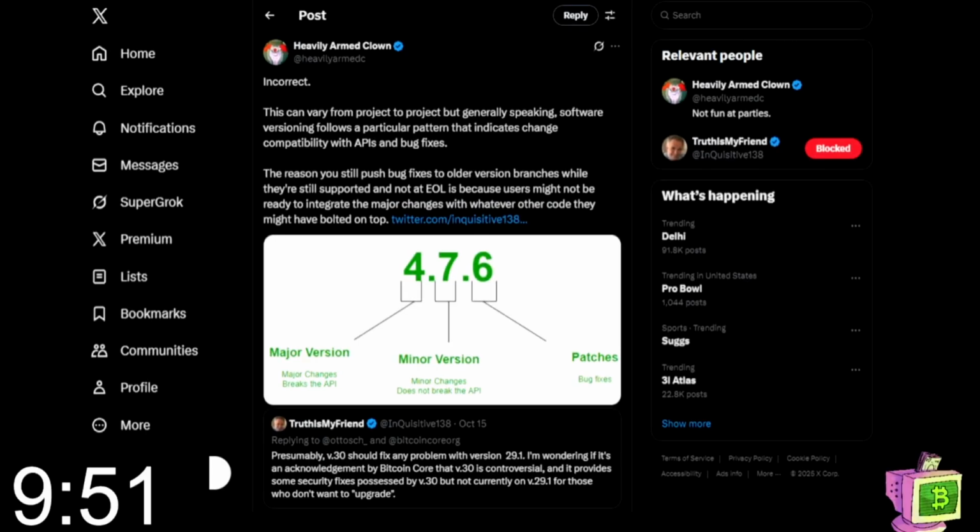Today we need to talk about software versioning, apparently. This was something that I've seen people confused about recently, so I thought it'd be worth talking through.